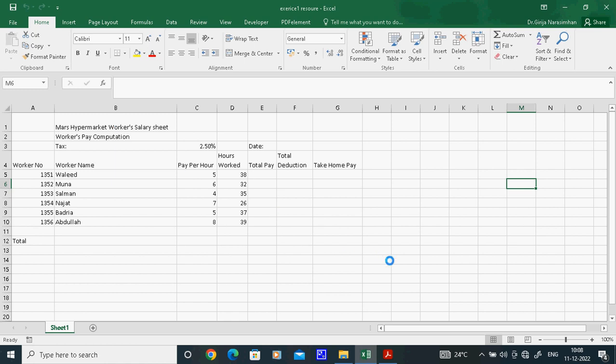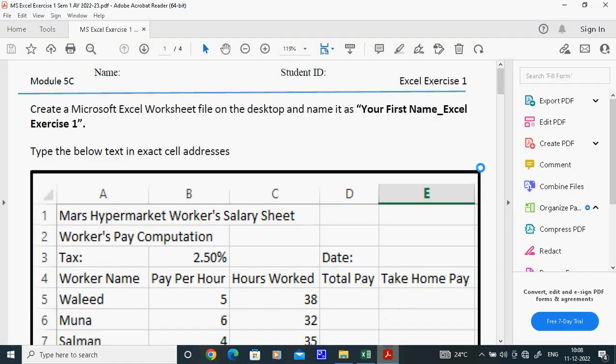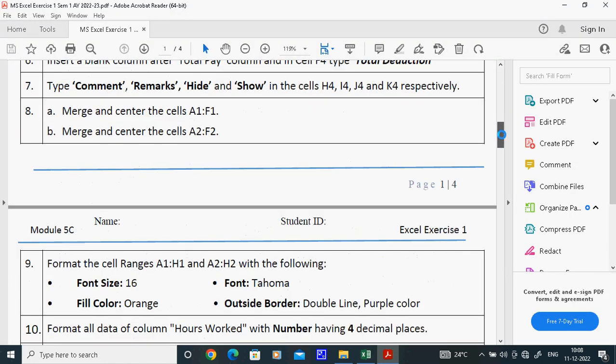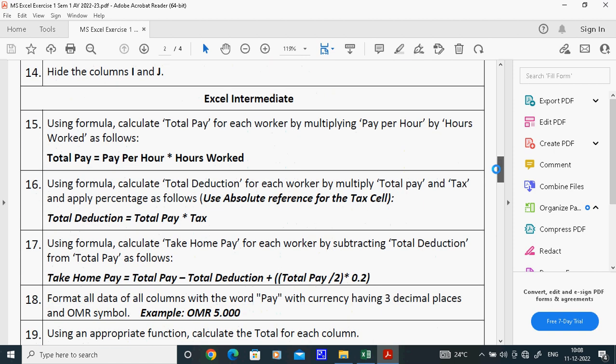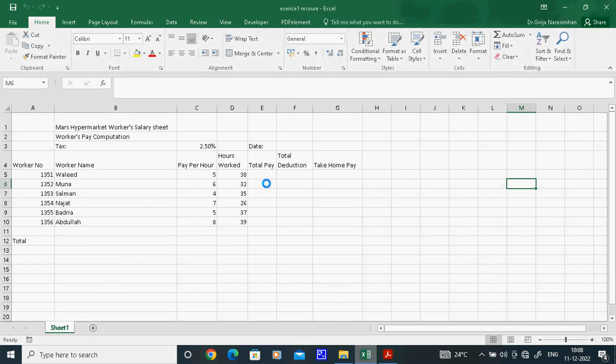Now we will see what is called the Excel intermediate. Excel intermediate mainly concentrates only on formulas, not like basic. So total pay is equal to pay per hour into hours worked. We want to multiply. So total pay is equal to what? Pay per hour into hours worked, equal to sign. Always a formula starts with the equal to sign.